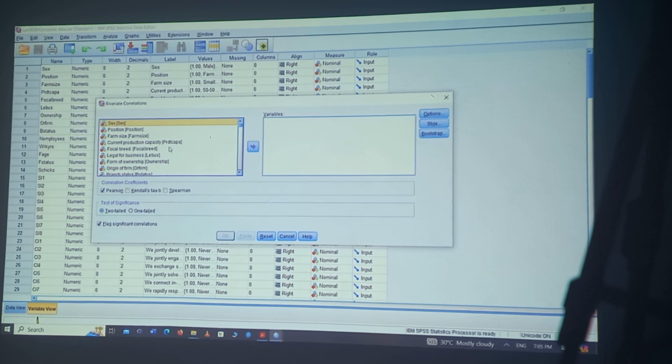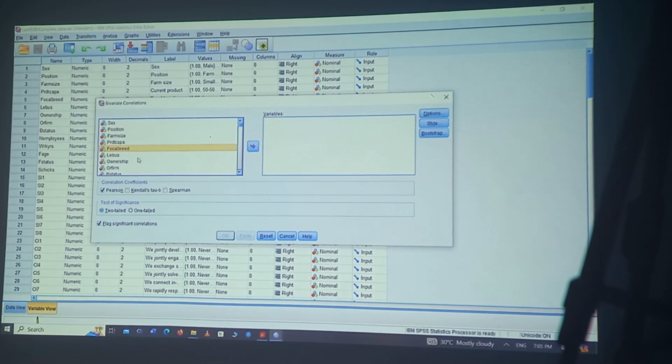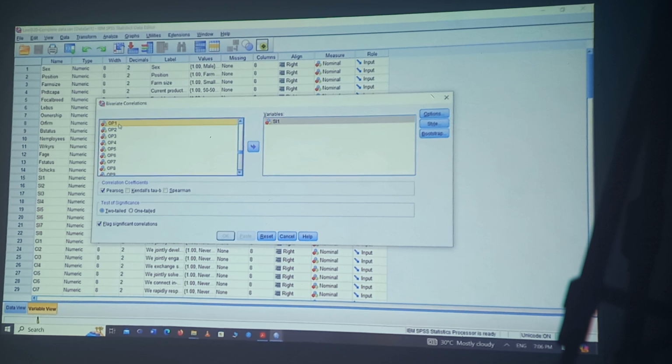Then in the variable list, you just display the variable names. Right click to display the variable names as we have been doing. Then we are looking at the relationship between what? Supply integration 1 and operational performance OP1. So you select those two variables and then we put them there.